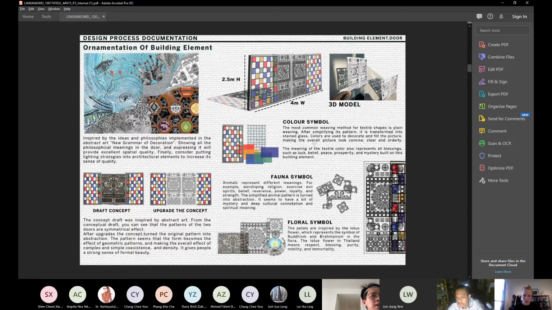So for the color symbol, a common weaving method for the textile shade is blending the weaving. After simplifying the pattern, it can transform into the stained glass. So colors are used to decorate and fill the picture, making the overall look concise, clear, and orderly. The meaning of the textile color presents all blessings such as luck, belief, and peace. So for the fauna symbol, animals present different meanings.